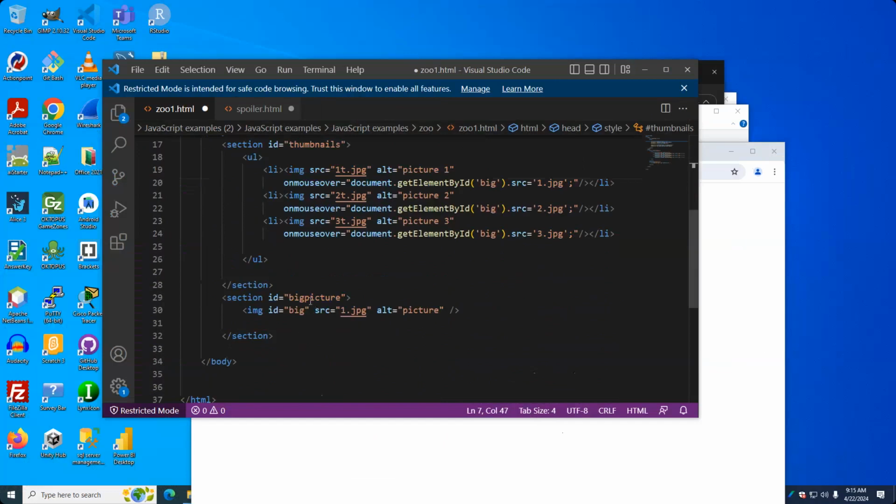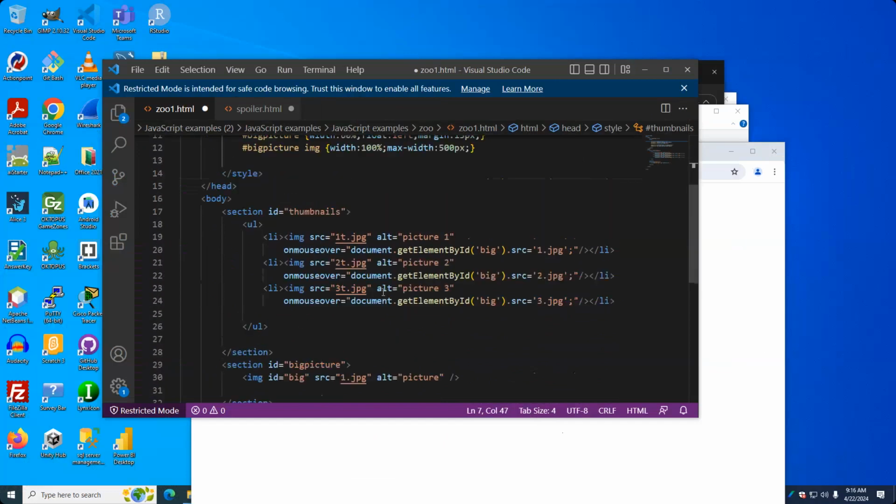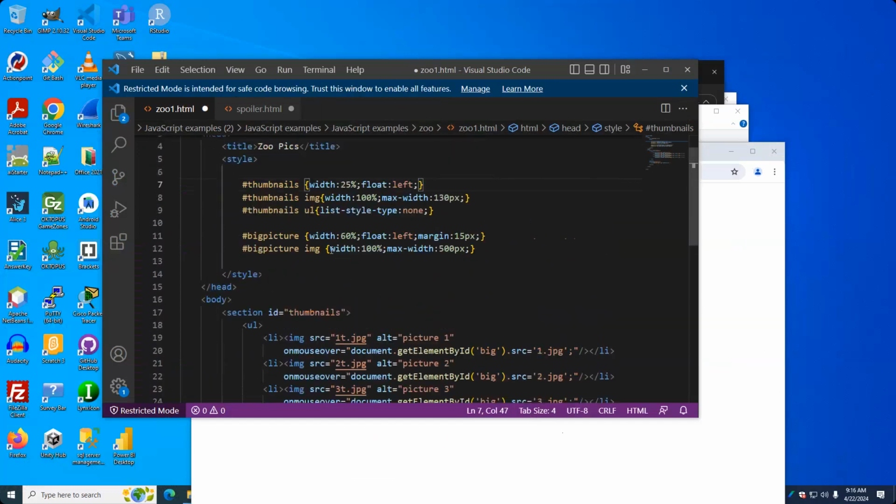In the big picture section, I have an ID of big picture. I have an ID of the image, big. I set the source to 1 JPEG. Then I give a width of 60%. I float it to the left. I give a margin of 15 pixels. And I make the images have a width of 100%, but a maximum width of 500 pixels. All this is stuff that we should have known before we started talking about JavaScript.